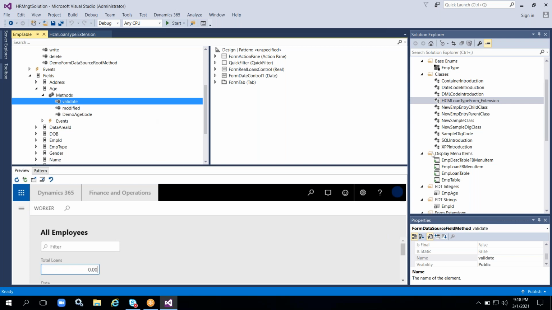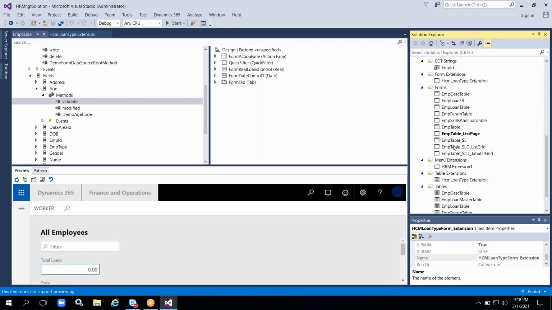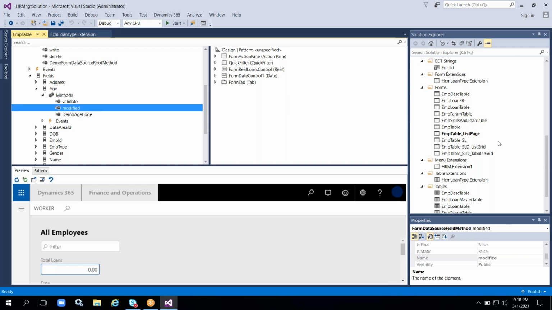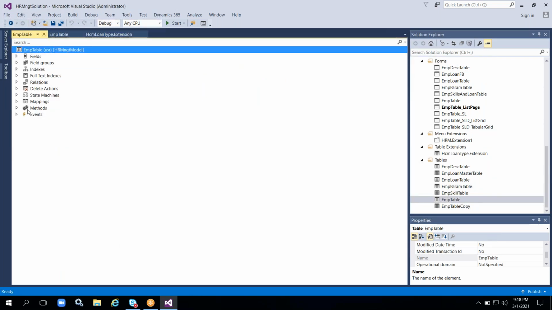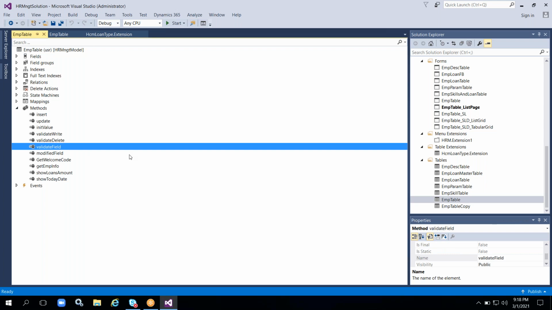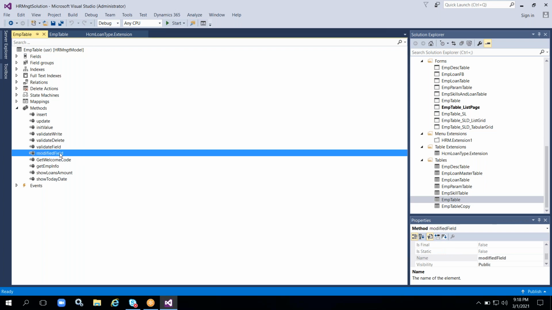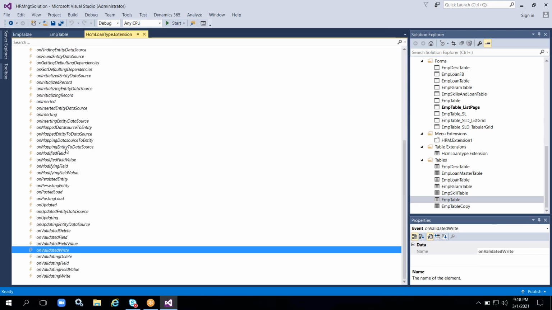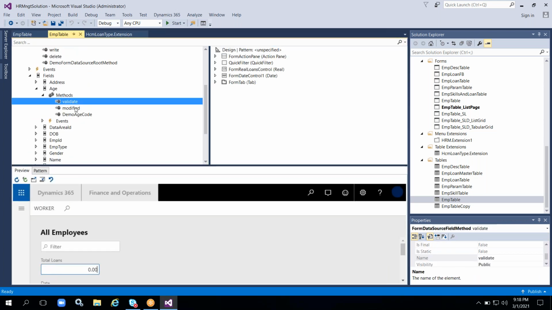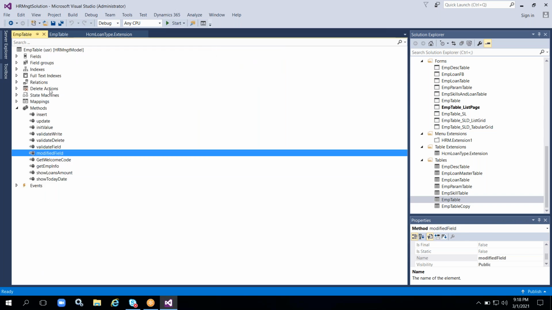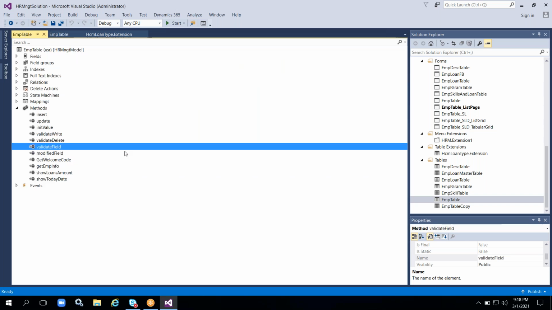Normally at table level, the methods are called modified field and validate field. This one is validate field and this one is modified field, on every table. If you open the EMP table directly, you will see validate field and modified field. So we need to use these methods for validate and modified. If you want to write the code at form level, this is the method we need to override. If you want to write the code at table level, we need to override validate field.